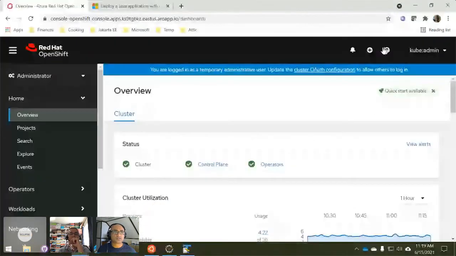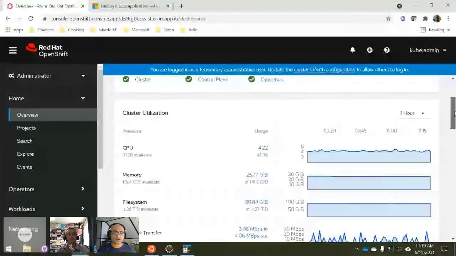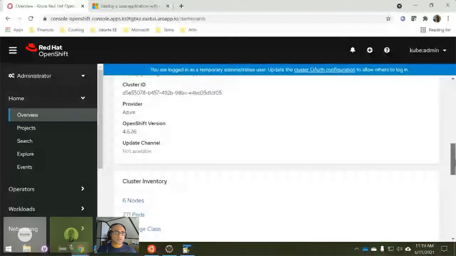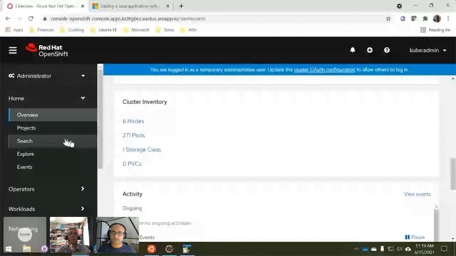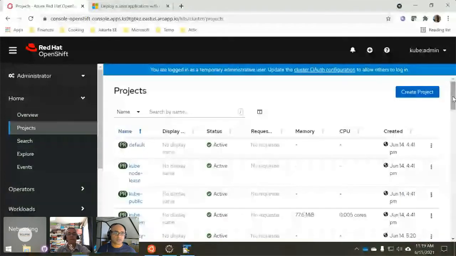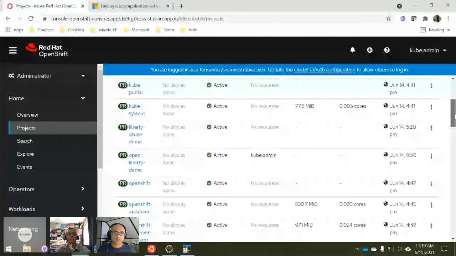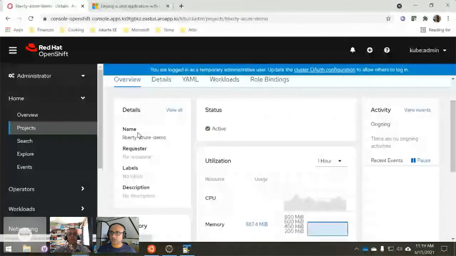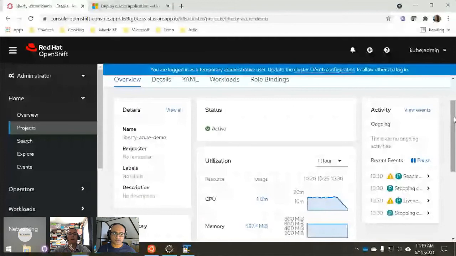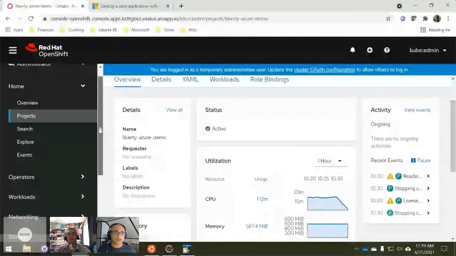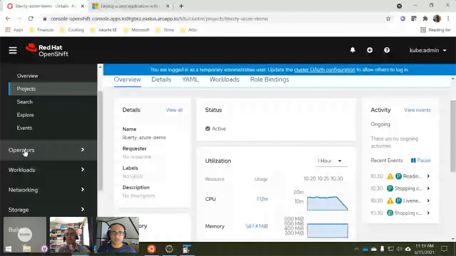So this is the OpenShift console. I'm logged on as an administrator, which means I can see anything and everything on this cluster. There's a lot of metrics information for the cluster itself: CPU, memory utilization, network, pod count, and so on. But you'll also see projects, and I've created several projects here, but the most important one is this one here, Liberty Azure Demo. This is where we will actually be deploying the application. It's a namespace that I have created. And the other thing you need to understand is the installed operators.